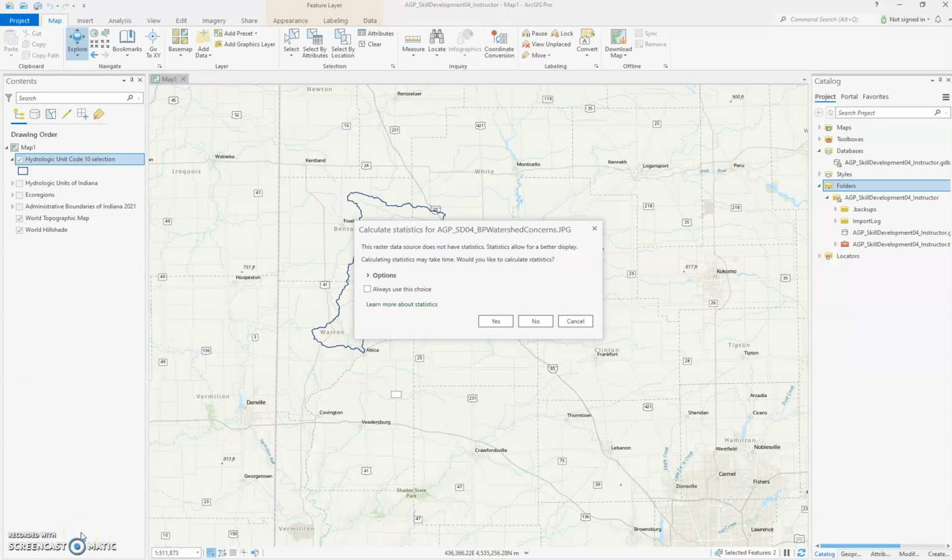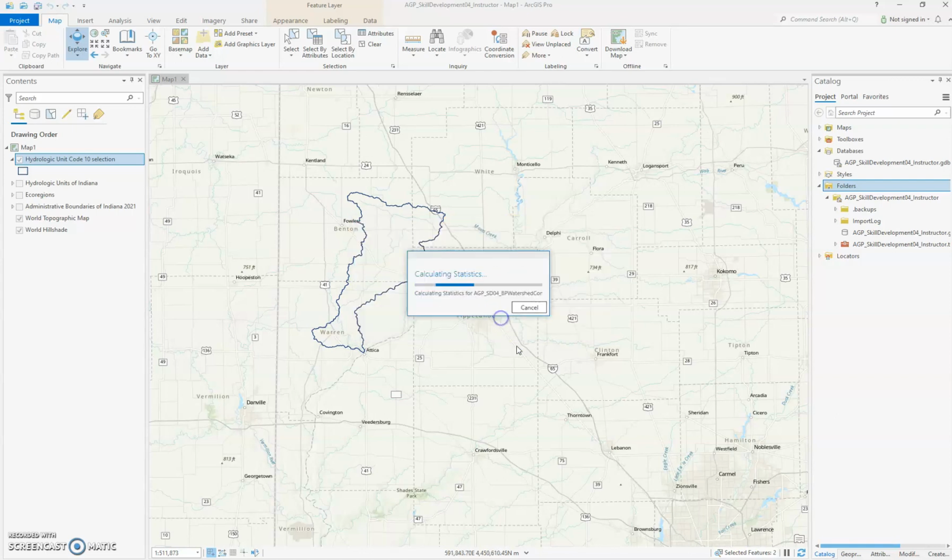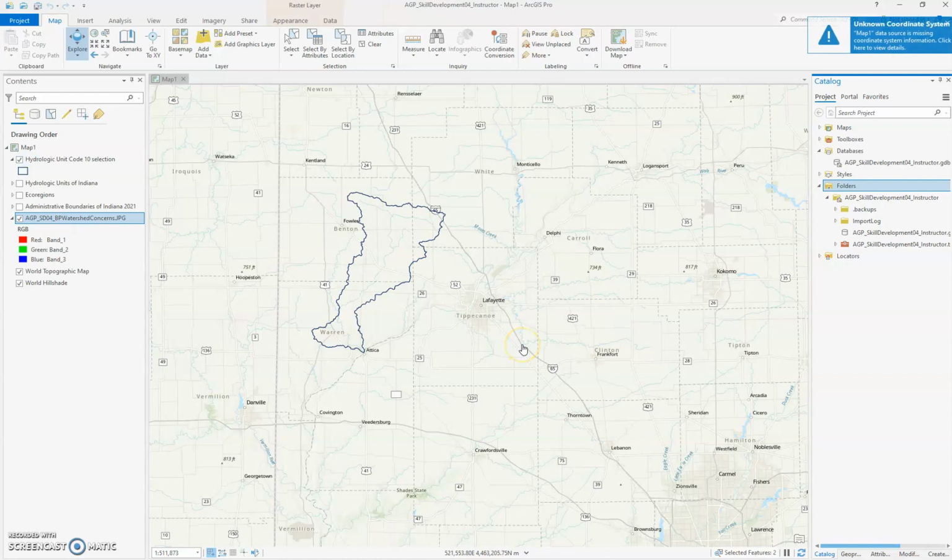Once you've found your JPEG and gone through the add data button and loaded it, again, the JPEG's name is AGP Skill Development for Big Pine Watershed Concerns, right? It's going to ask if you want to go ahead and calculate statistics. It's okay. It helps allow the software to run well, and you can see it didn't take very long to produce it.